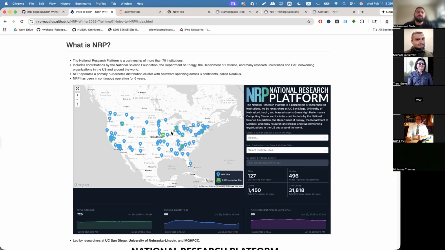So the platform itself operates on the analogy we like to use, a potluck model, where anybody can join in hardware and you can actually contribute to the platform. And yet anybody from academia can still use the platform and provision resources. And it includes contributions from the National Science Foundation, the DoD, the DOE, and so on.